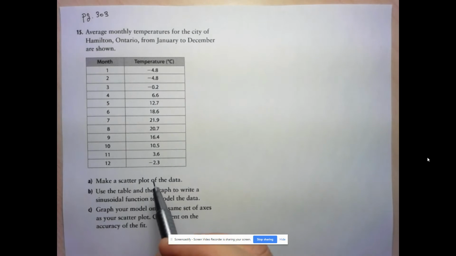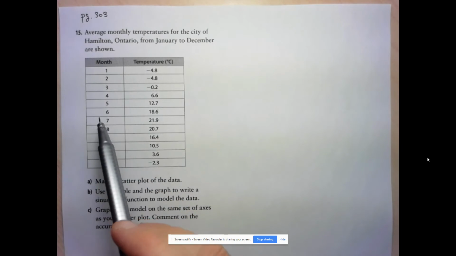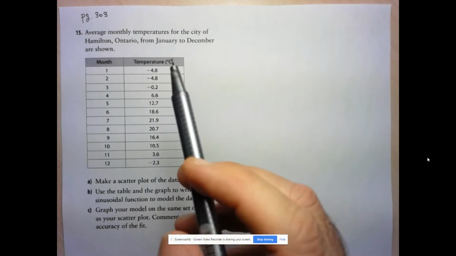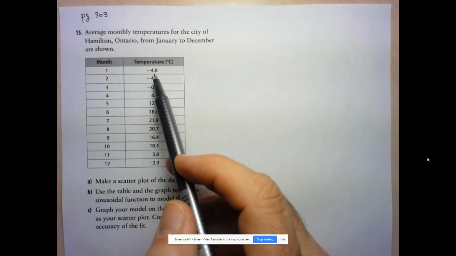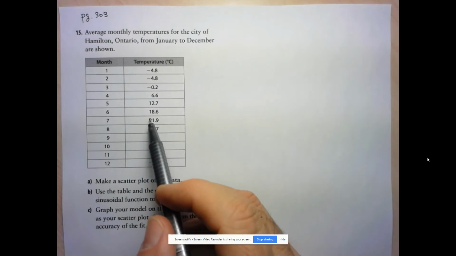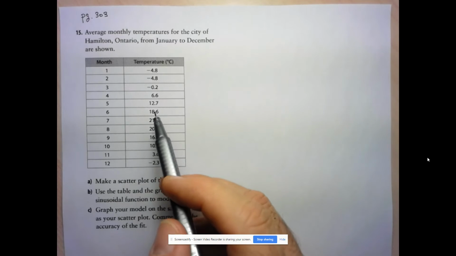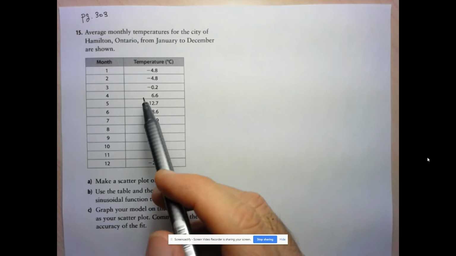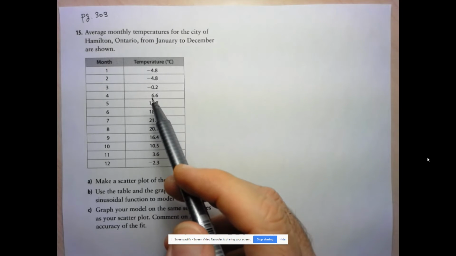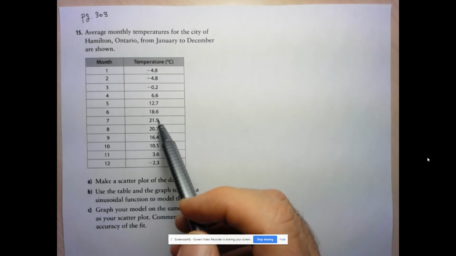Just to change things up a bit, I've been doing a lot of these by converting them into days of the year instead of months. So let's do this one in terms of months. One thing I notice here is the lowest value is negative 4.8, which repeats itself in both January and February, and my highest value is 21.9 in July. If I want to keep things nice and neat, assuming the period is 12 months and this repeats every year, it would make sense to take month 1 to be our minimum and month 7 to be our maximum.